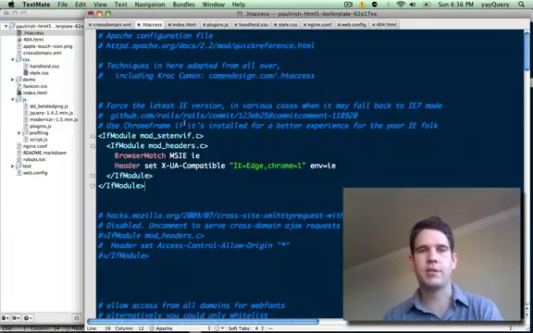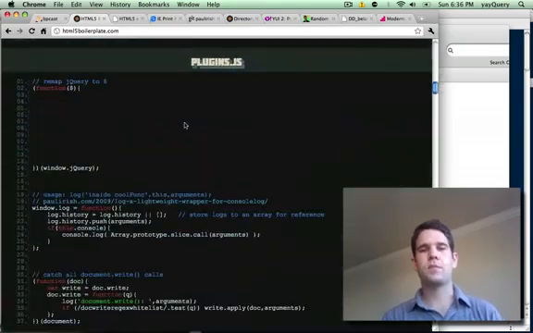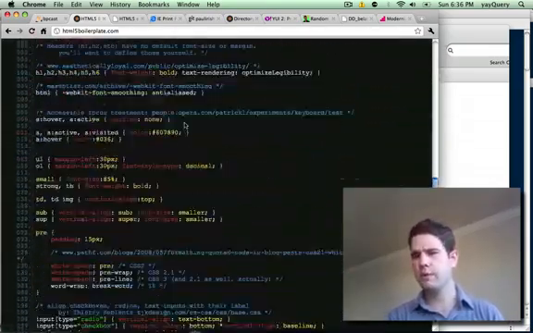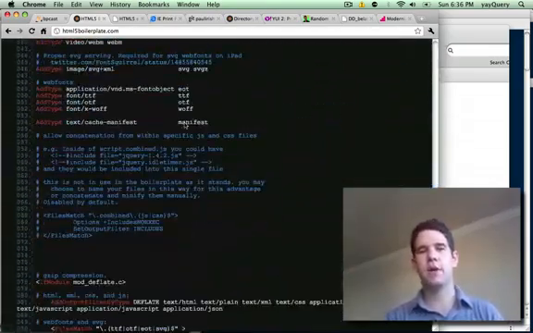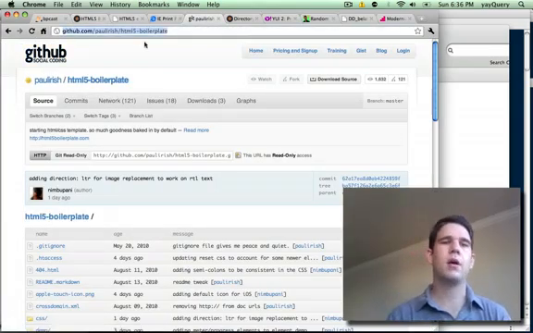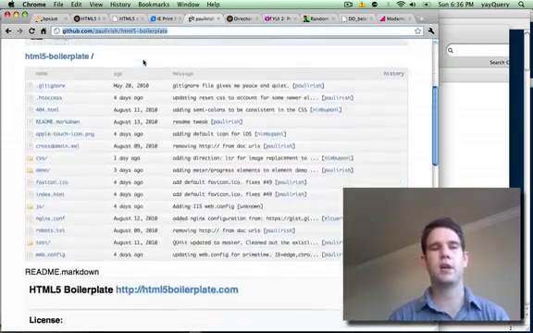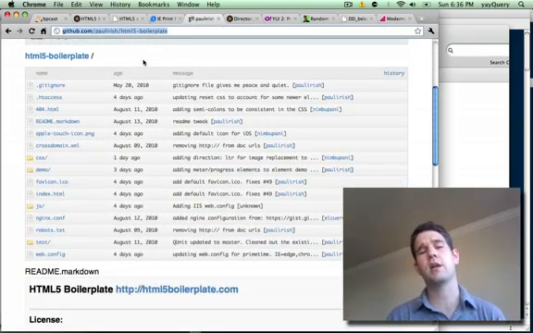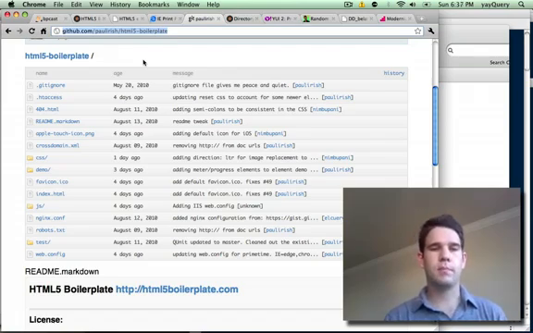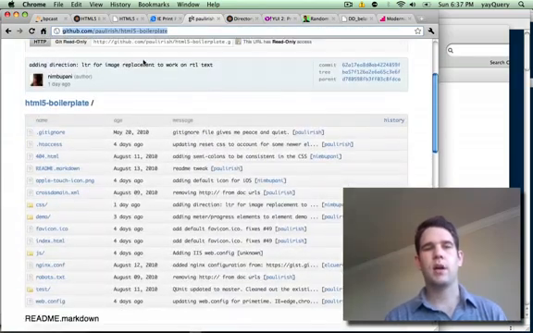I hope you have a better understanding of what's going on inside Boilerplate. You can always read through most of the source on the site itself, although I recommend just going to GitHub. At github.com/paulirish/html5-boilerplate is where all the active development goes on. It's been under very active development recently and will continue to be that way for a little while. There's a lot more things that we want to get into it.